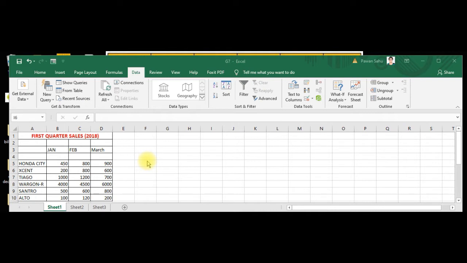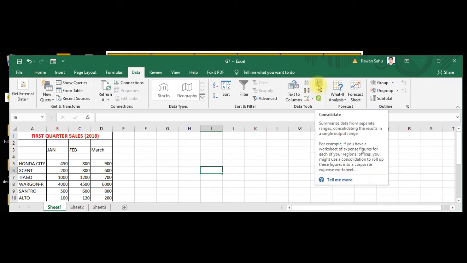In this video, we will discuss the consolidating data function. You will see the consolidating data function under the Data tab. Here in Data Tools, you will see either the name Consolidate or this type of symbol.